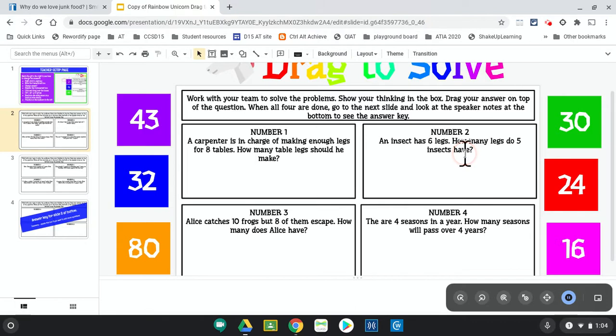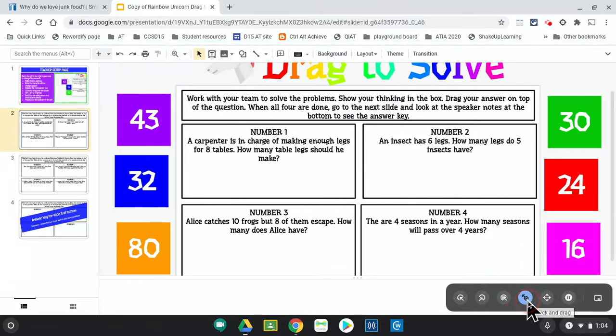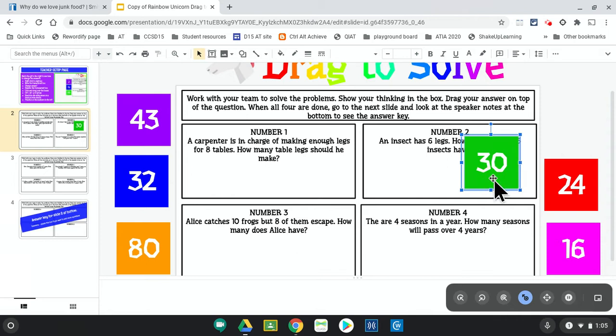Now, click and drag is often a little tricky one because you have to click and hold that click and then drag it. And it's hard to use two different hands or two fingers on the same hand. So where this comes in handy, so here, an insect has 6 legs, and how many legs do 5 insects have? 30. So to drag this 30 over here, I'm going to unpause this. I'm going to come here to this click and drag. So now I'm going to hover. It clicked, as you can see, it's outlined. I'm going to move, and I'm going to let go, and it dropped it for me.